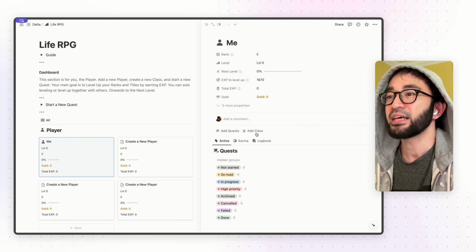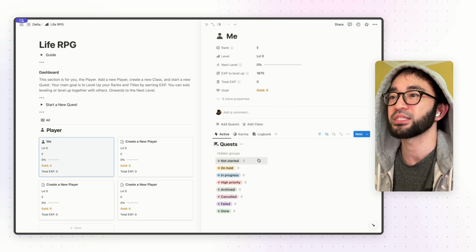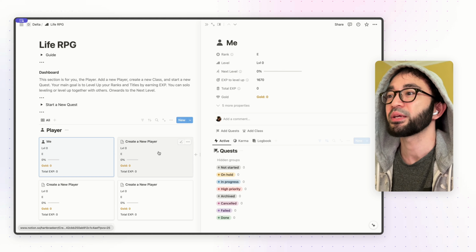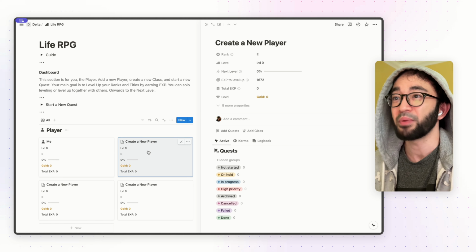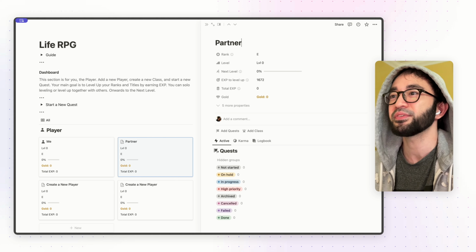And then inside this page, you have the quests related to this particular player. And that is how you create a player page. You can also create a new page for your partner, for your friends, or whoever you want to. You can say partner over here.